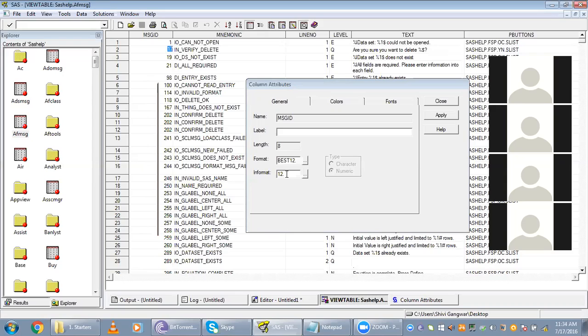So this is 12 dot. One important thing: all the formats and in formats, the way you want to give them, will end with a dot. The dot is basically to tell SAS that this is a format and in format. We will have a very detailed class, but for now, understand that format is for representing the data in the output window, or maybe in reporting. In format is how you want to store this data inside the SAS dataset.